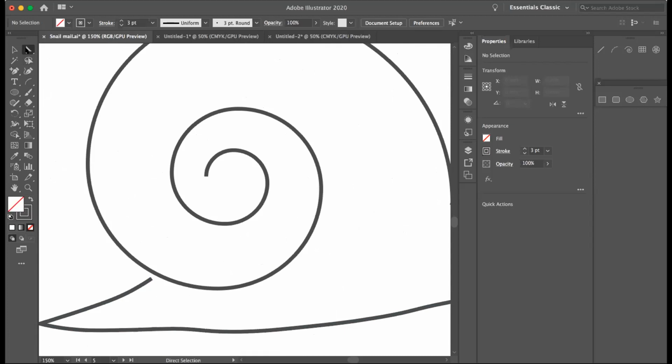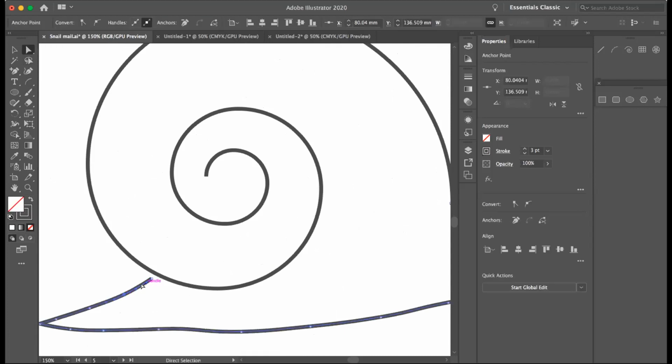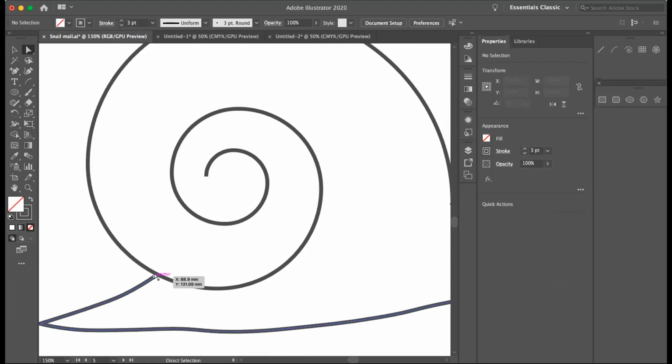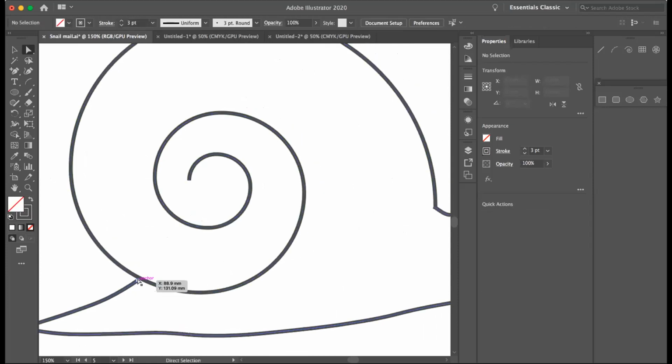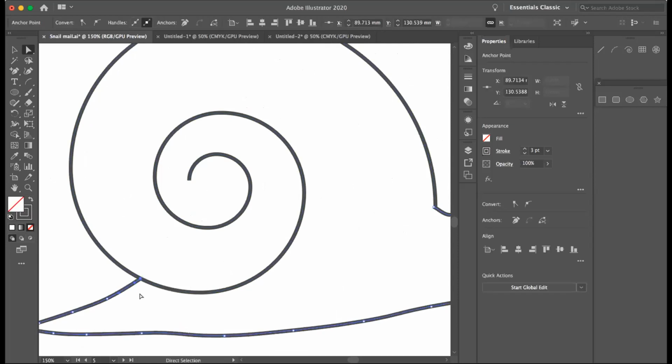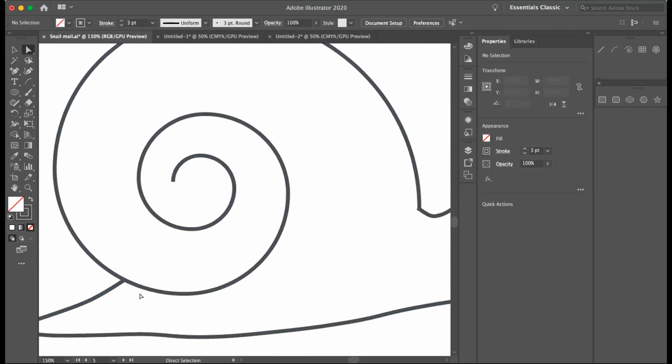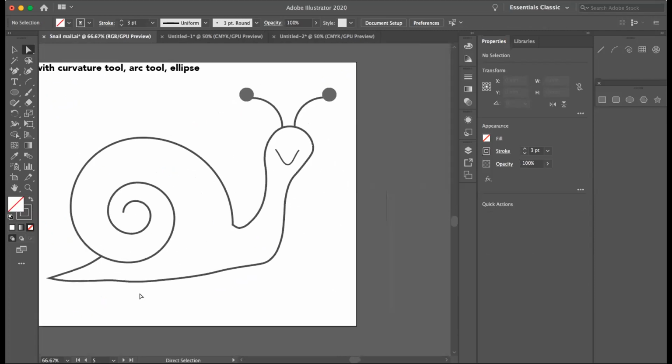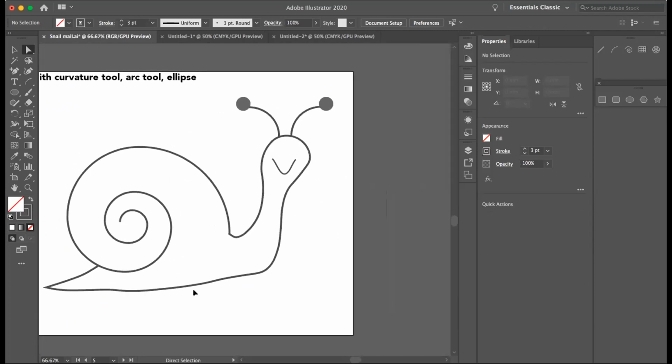So again, it's this direct selection tool, select your path, hover over this little white point, which is your anchor, and then kind of draw it a little bit closer. You can get closer than that even. Does that more or less answer your question, Emily? I will wait for Emily to confirm. Okay. Yes, it did. Thank you, Emily. Awesome. Of course.